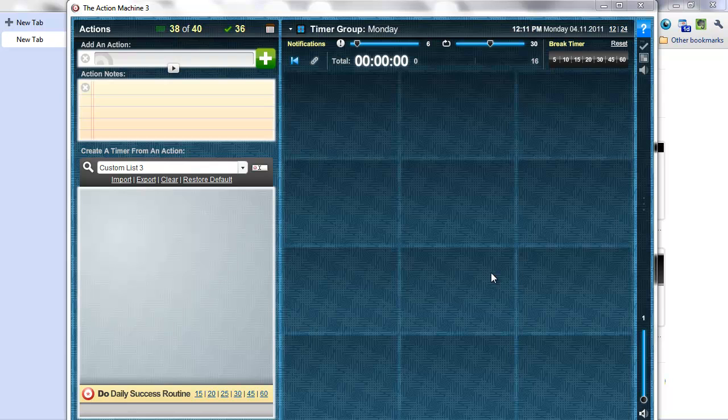So if you haven't already, go ahead and launch your copy of the Action Machine. And once it's up and running, go ahead and locate the Add an Action box right here and type the following: 30, check, and answer email. Like that. Now, this is telling the Action Machine that you want to allot 30 minutes for checking your email. Now if you wanted to allot 45 minutes for this task, you would enter 45 check and answer email.